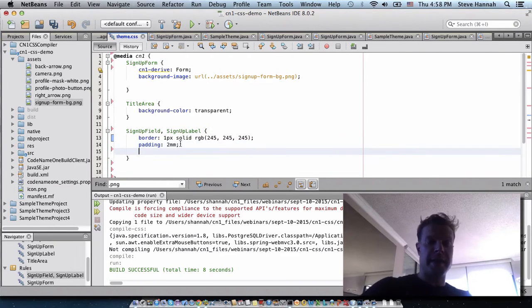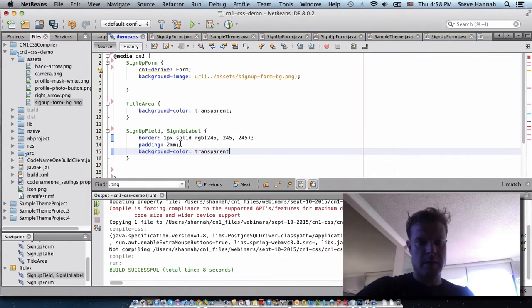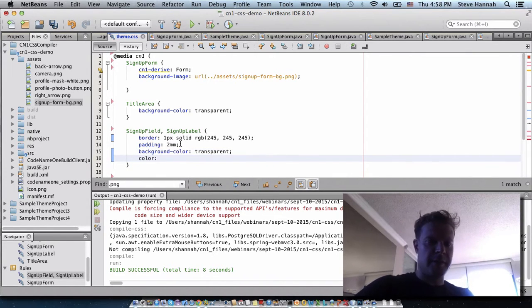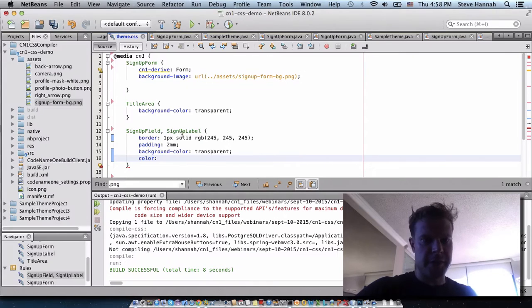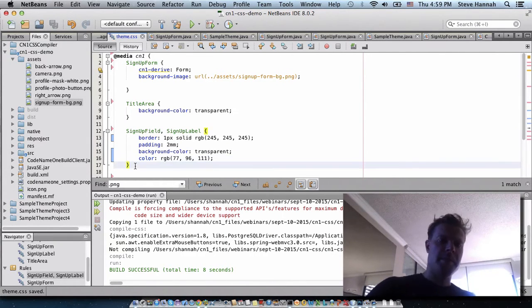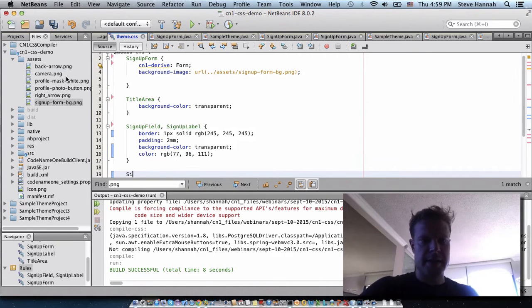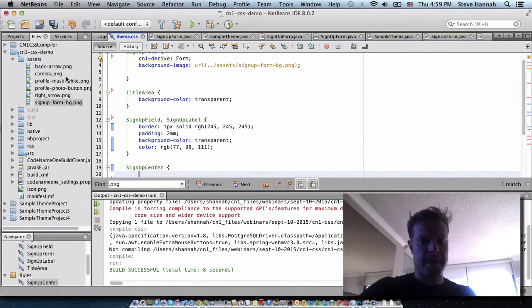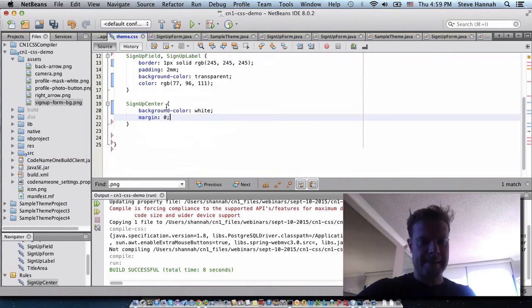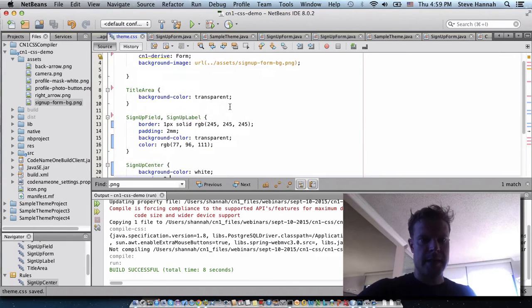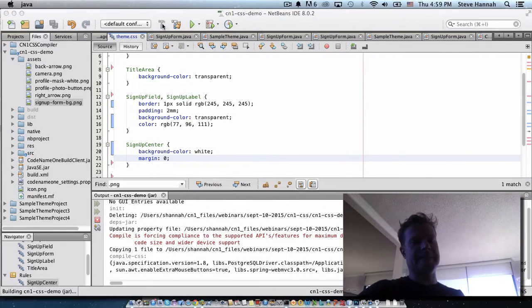Oh, and we also want the background to be transparent. And the color of the text, what was the color we wanted? This was the color, we got it straight from Photoshop. Okay, so that should help with that. But we also had sign up center, white, margin 0. And that should, let's take a look at what this gives us.